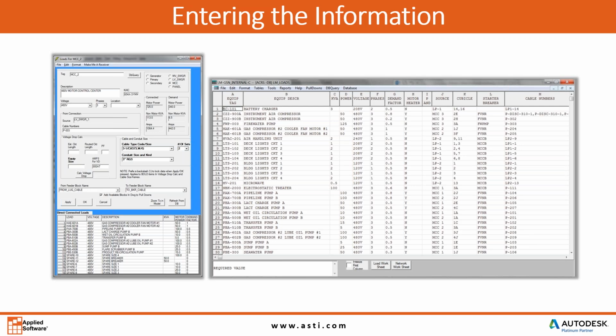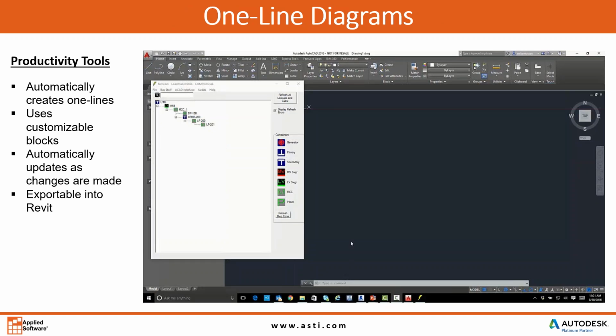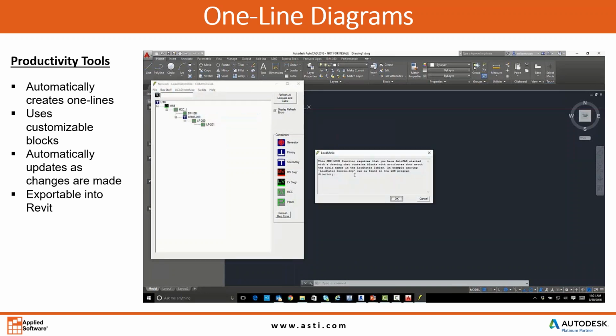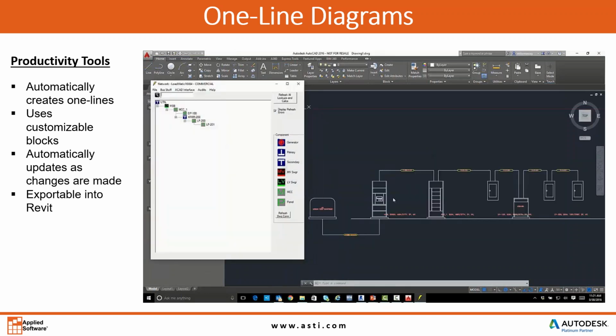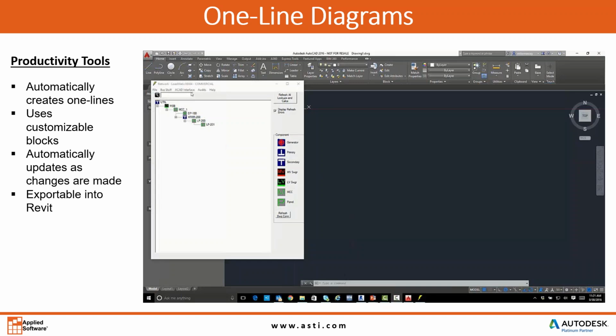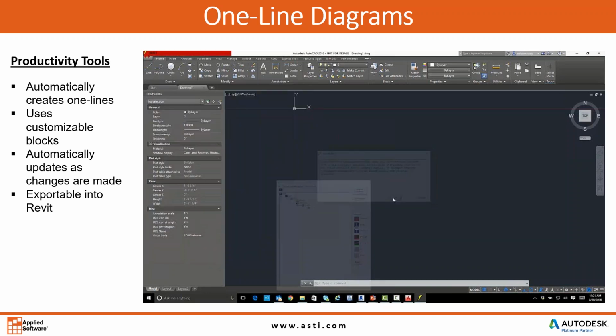So once we have the information in the database, another benefit of the program is that it has the ability to create one-line diagrams. I know that this has been a huge request, especially for Revit users, to be able to generate the one-line diagrams. It seems like Revit should be able to do it because it knows what's in there and it should be able to connect the dots, but it's not there yet. So this program does have the ability to create one-line diagrams.